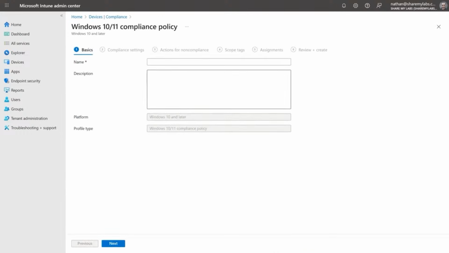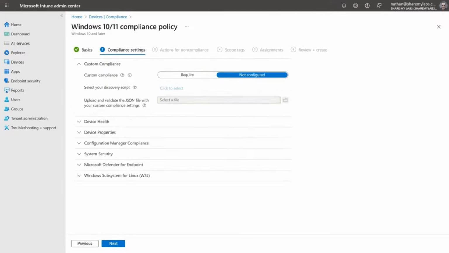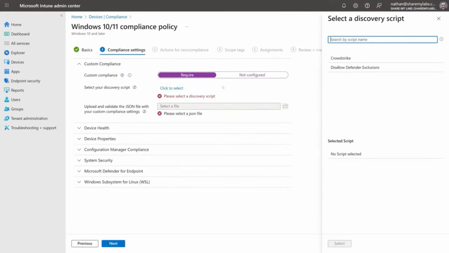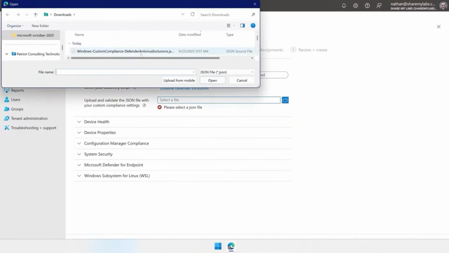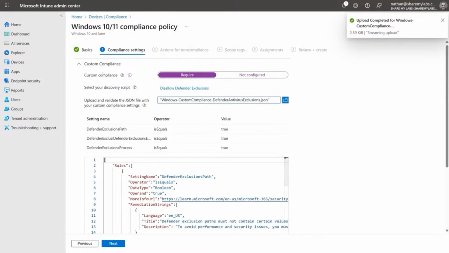We'll hit Create Policy, choose Windows 10 and later from the dropdown, and we'll choose the compliance policy, hit Create. We'll give it a name like Windows Compliance Testing. Under Compliance Settings, we can define custom compliance. These are PowerShell scripts that will evaluate registry settings, running processes, services installed, maybe your security tools. In this case, I'm looking for Defender antivirus exclusions that shouldn't exist. We also need a JSON file that defines the output from that script so it can evaluate whether it's compliant or not.